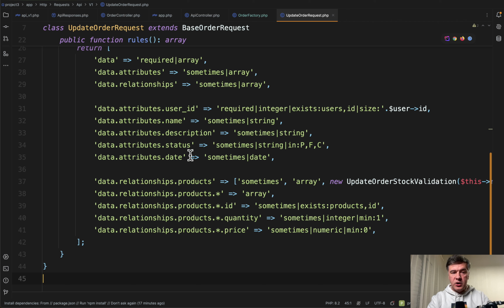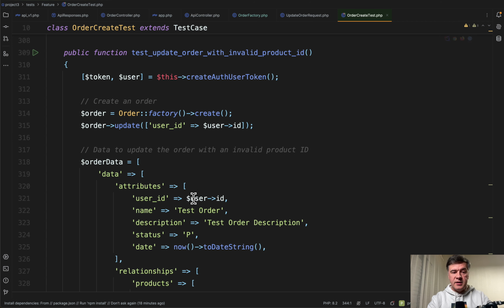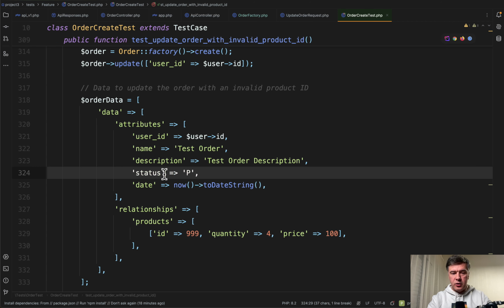In one of the validation rules form request, we see this status in those 3 letters exactly. So if someone opens that form request and sees this, they wouldn't know which letter means which status. And also in the automated tests, when order is created, I saw this, status P, hard-coded, and developers would have no idea what P stands for.